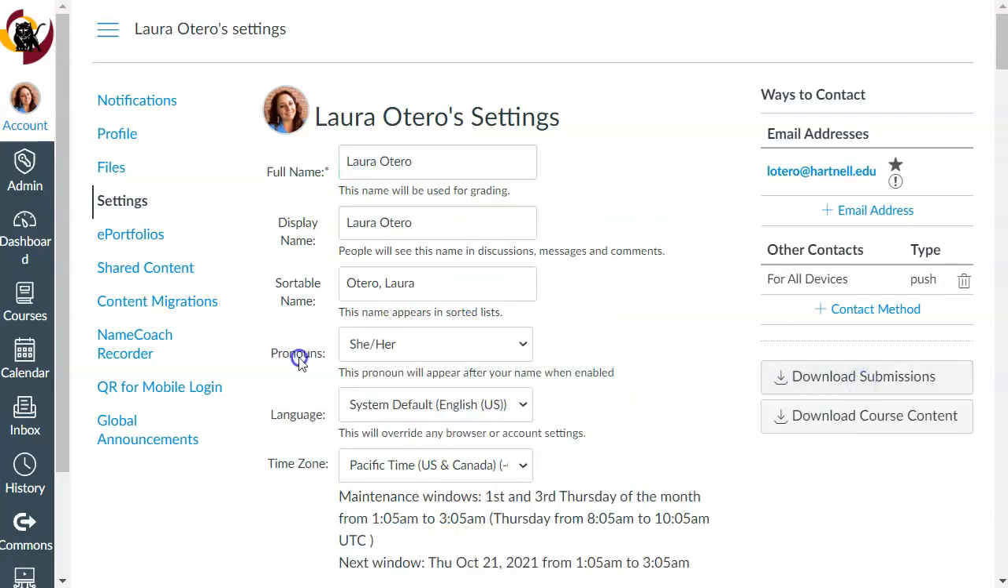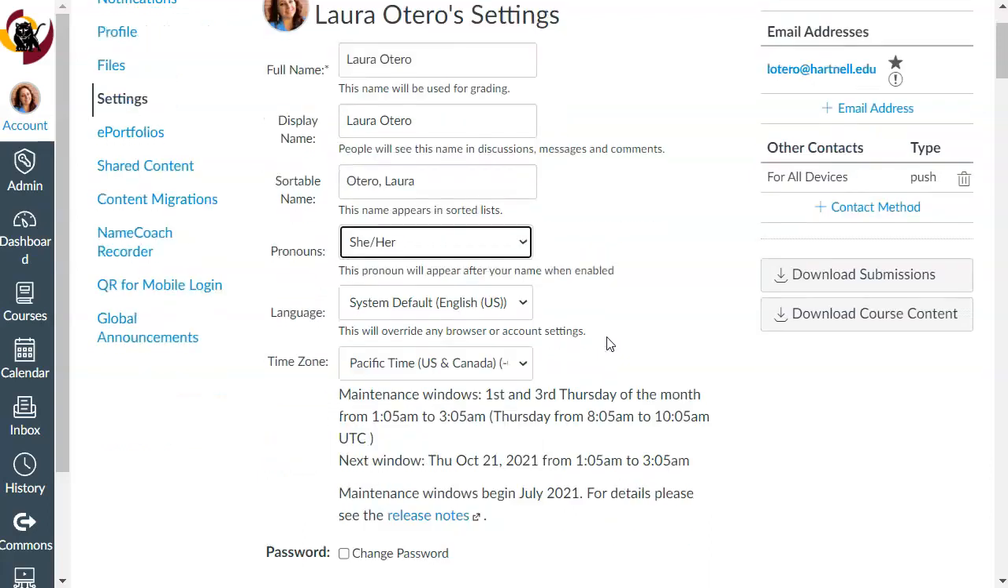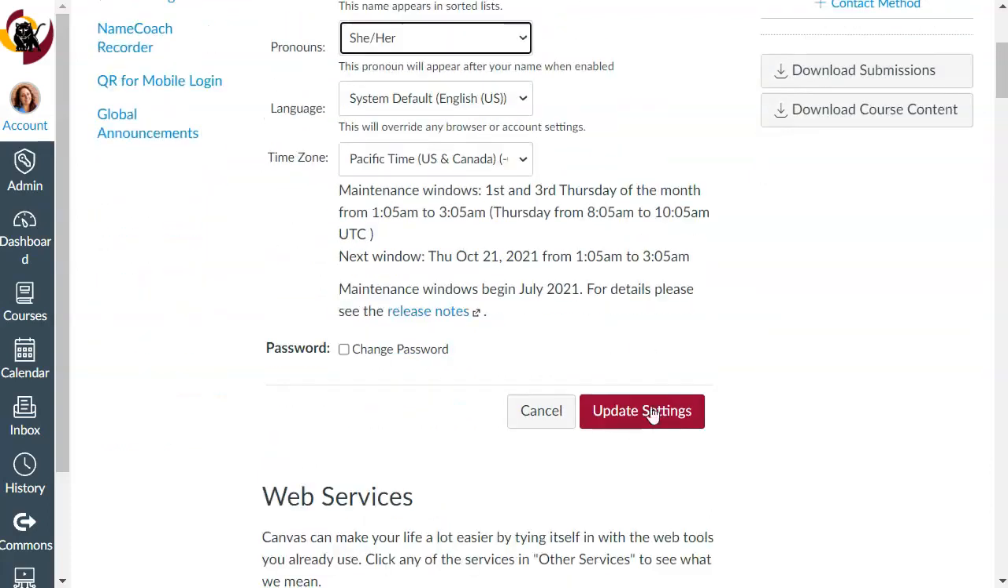Now you'll find the area to set your pronouns. Choose from the drop-down menu. Select the appropriate pronoun and then click Update Settings.